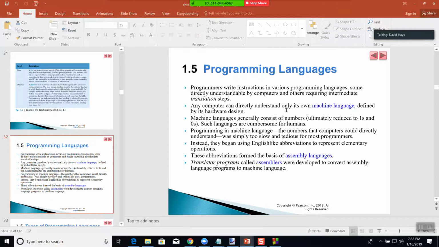Okay. Let's see. There's machine language. If anybody ever programmed in machine language, ones and zeros, that was before my time. I'd be shocked if they did. Maybe they did.